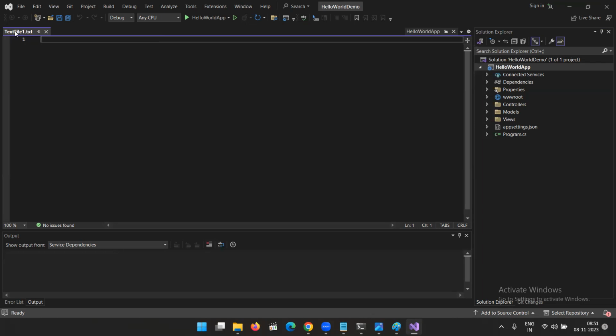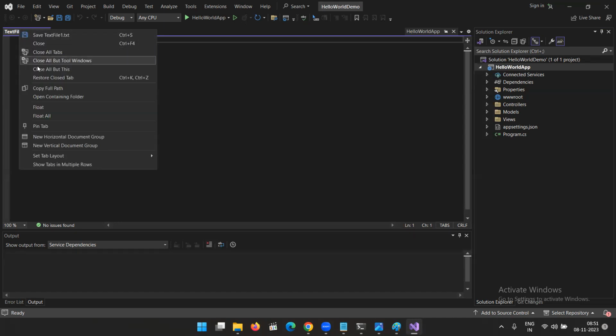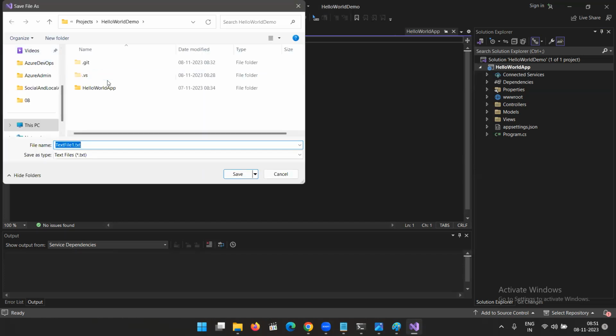Do you want to rename this? Yes, that's what I'm doing. I was searching for where the rename is. You can save first, and then you can write it here in the file name. Yes, this.